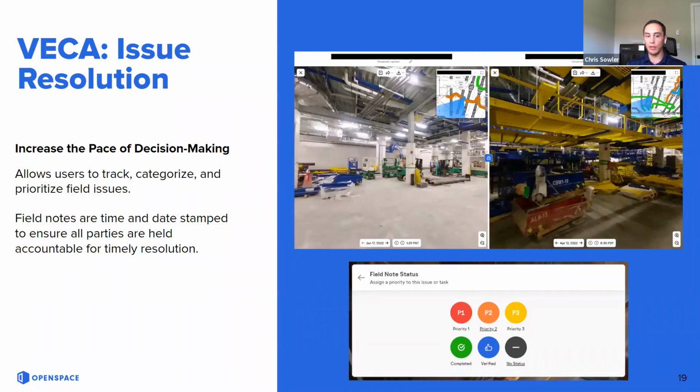Additionally, our project is broken into 64 steps. OpenSpace allows you to add custom tags, so we're able to organize our field notes by step. So if we're walking a certain step with the GC, we can quickly jump to that step and go through those issues. Overall, OpenSpace increases the quality of coordination by getting quicker responses and streamlines the build.